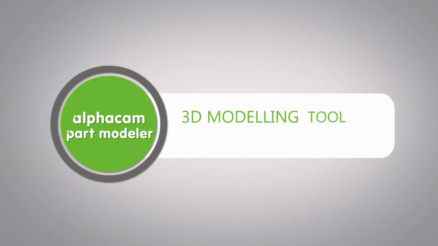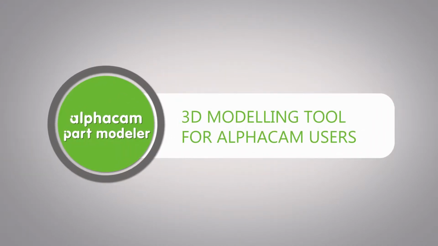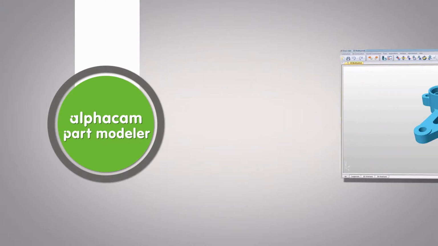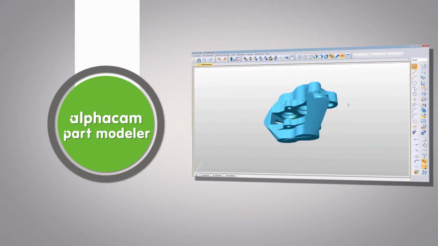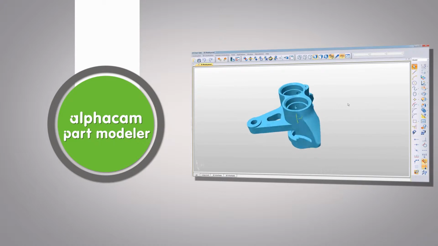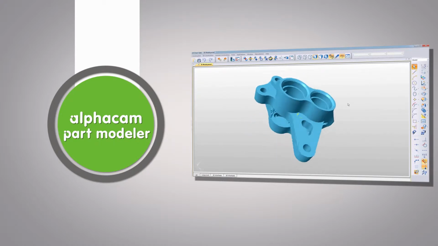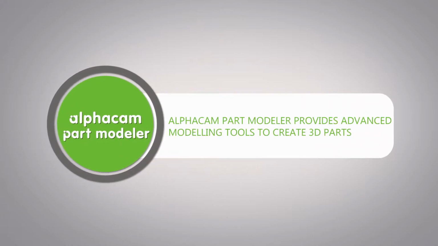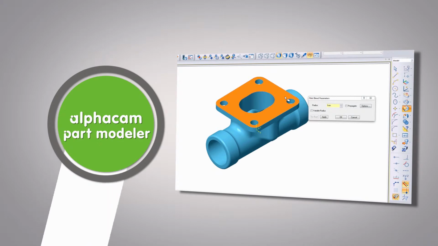Rapid modeling for manufacturing. Alphacam Part Modeler is a cost-effective 3D modeling tool for Alphacam users, specifically designed for quick and simple construction of solid models. Alphacam Part Modeler provides advanced modeling tools to create 3D parts.